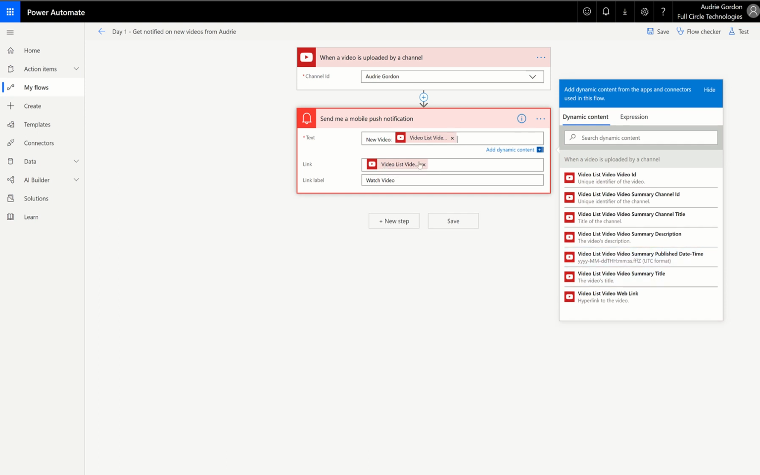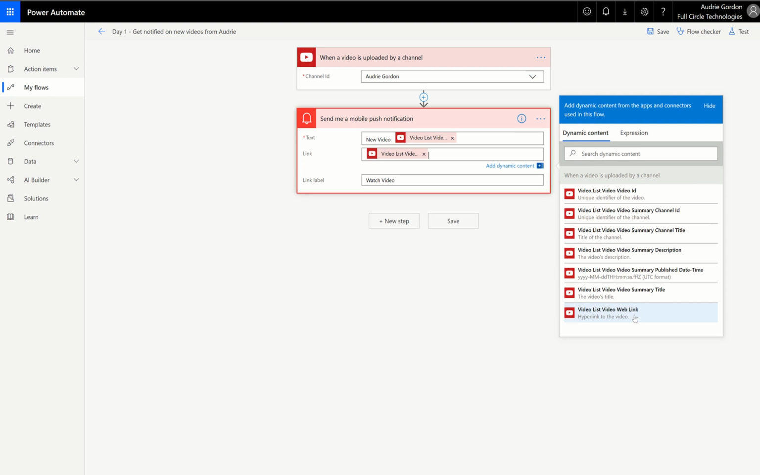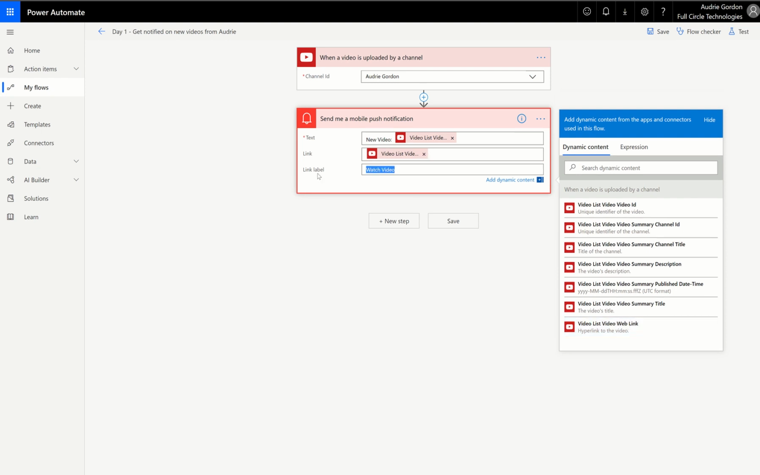And then down here, I'll just delete this so you can see how easy. You just want to add the video link. So that one is video list, video web link. And that is the link that will take them to the video. And then what you type here is up to you, but it's what they'll see in order to click, because they won't see the full HTTP address from the link. They'll see whatever you typed down here, right? Unless you want them to see that address. In that case, you would put the web link tag in the label as well. But I put watch video.